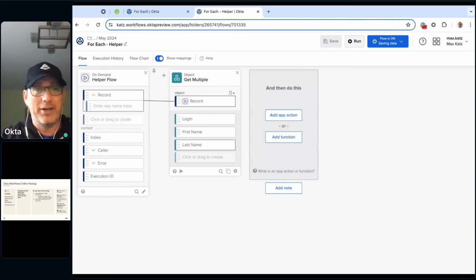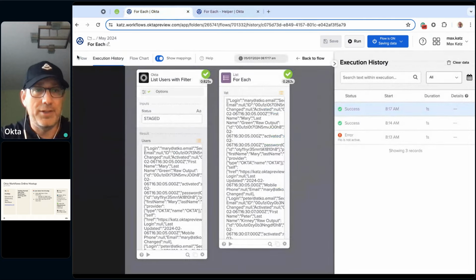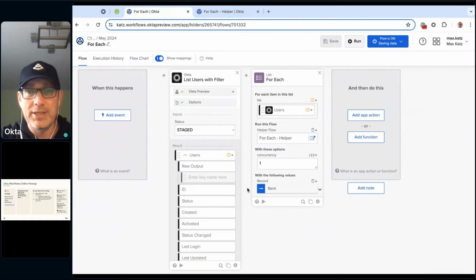So this is a very straightforward, basic setup, right? You get a list right here, and then you specify the helper flow, and you pass the entire object to the helper flow. Okay, and then you can extract whatever information you need. Now, this is fine. I mean, this works fine.